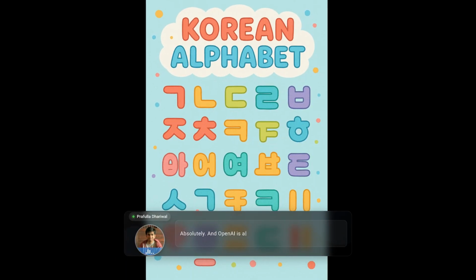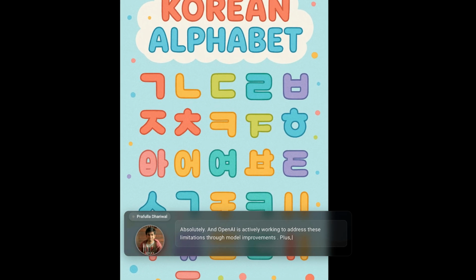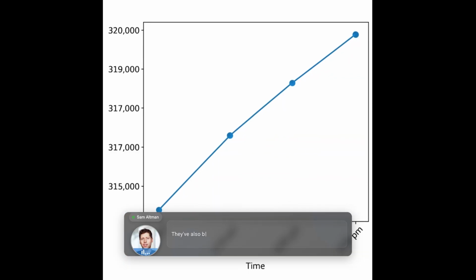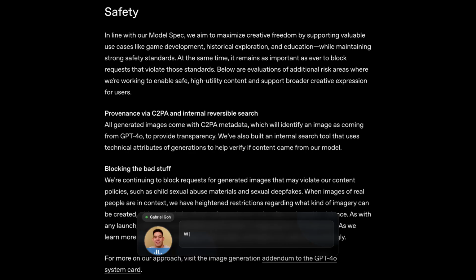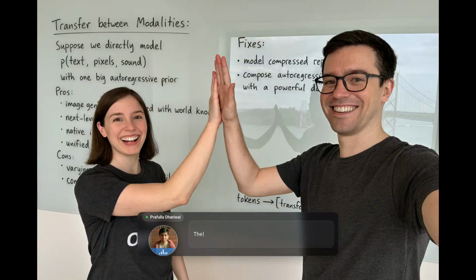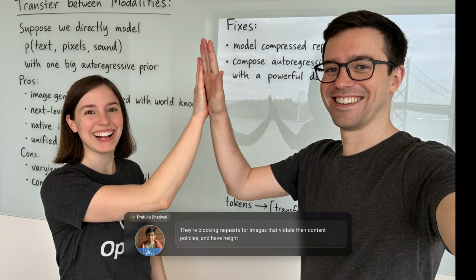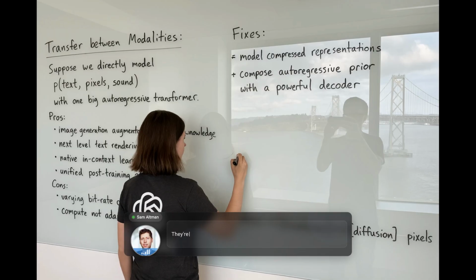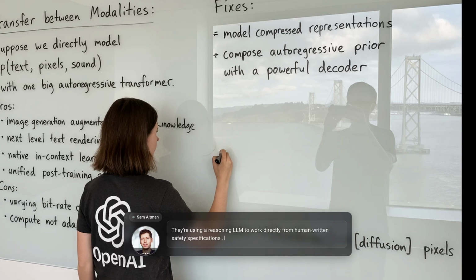Absolutely, and OpenAI is actively working to address these limitations through model improvements. Plus, all generated images come with C2PA metadata to provide transparency. They've also built an internal search tool to verify if content came from their model. What about safety measures? They're blocking requests for images that violate their content policies and have heightened restrictions when images of real people are involved. They're using a reasoning LLM to work directly from human-written safety specifications.